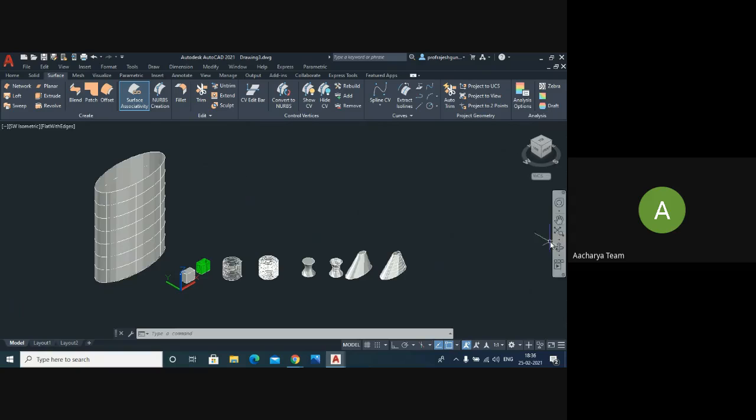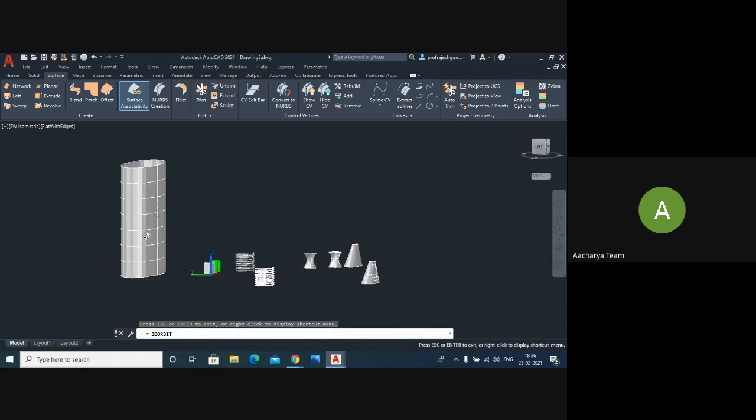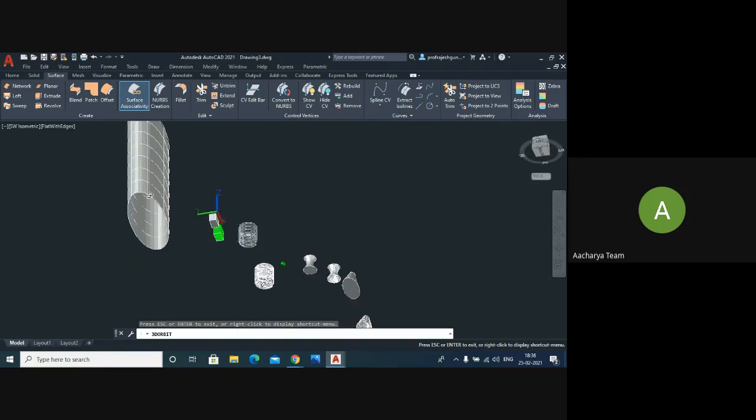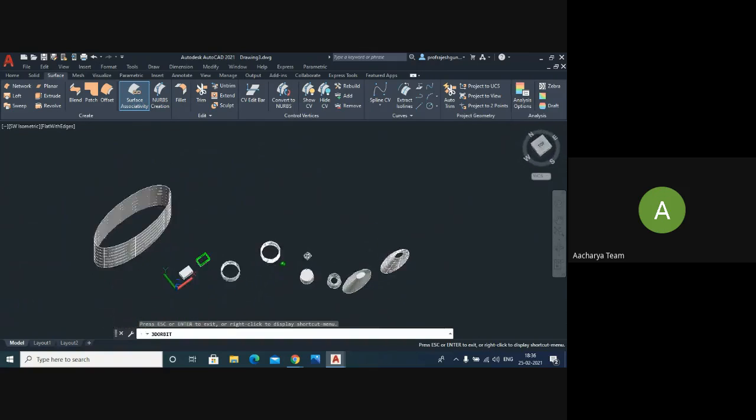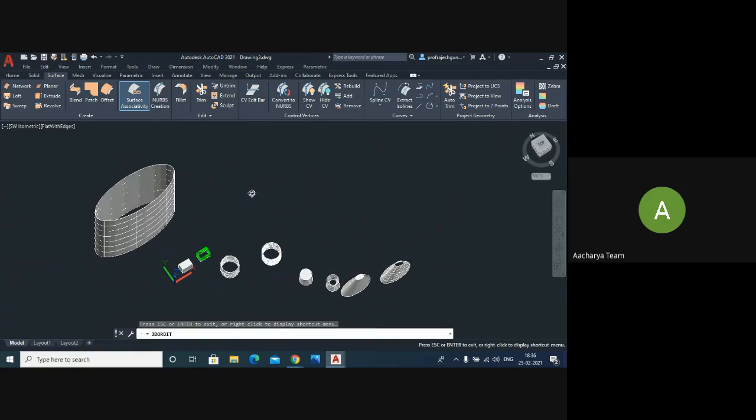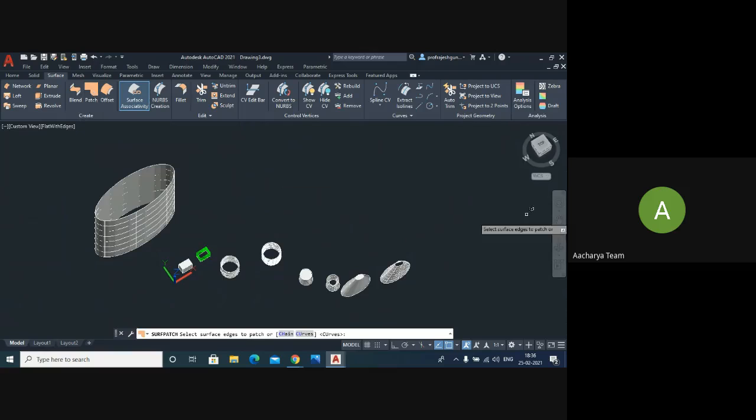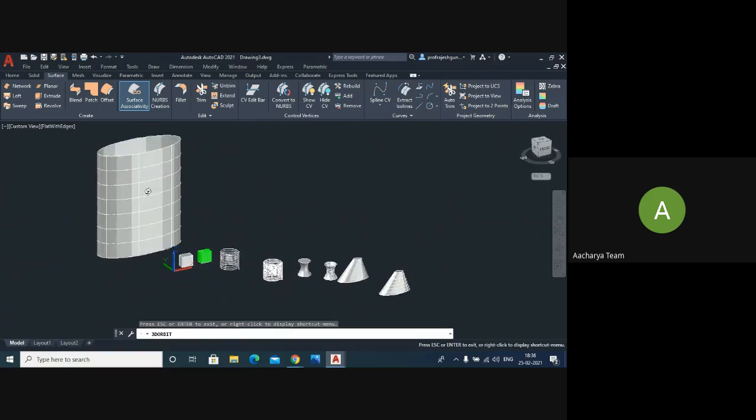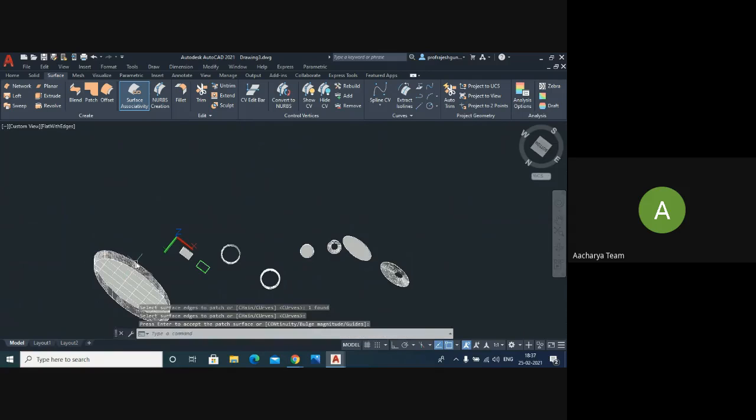Now, to make it a Pond's powder tin, I have to close the bottom. Am I right? Just for understanding only, I am using this. There is a command called patch. If you go to patch, see, now I have rotated. Now if you select the bottom surface, enter, enter.